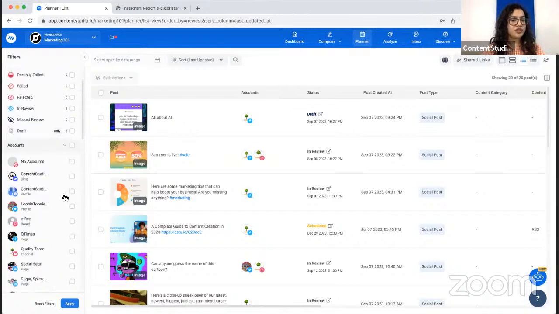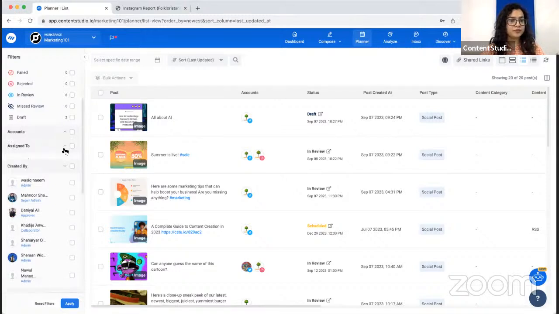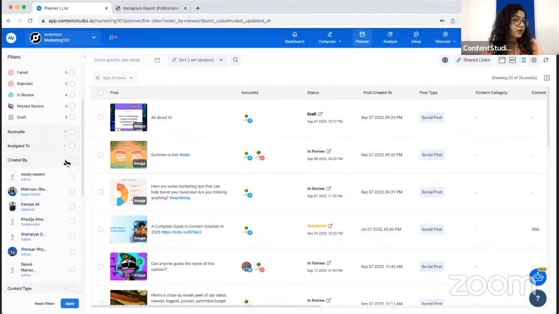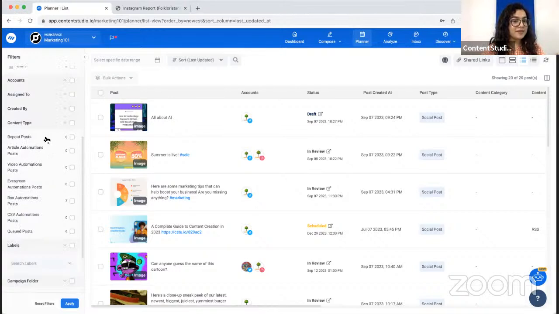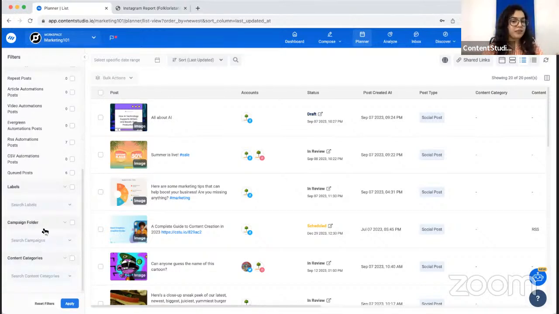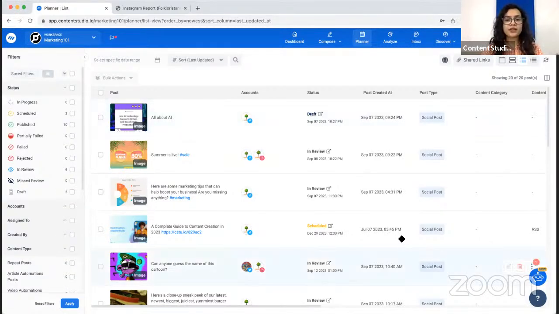We've got the option to select between different accounts. You can select people that different posts are assigned to. You can go to the posts that were created by a specific person as well. And you can also divide them among the different content types as well. So that's great. The labels, campaign folders, content categories, if you've connected any. So that really narrows down our searches. Right here, you can see all of the recently posted, scheduled, or in review posts. So we're going to look at each of them individually.